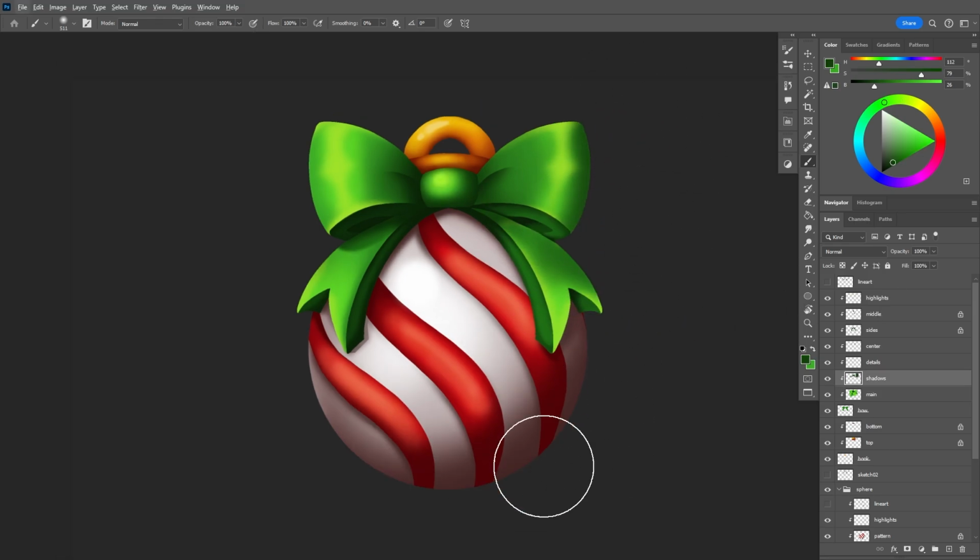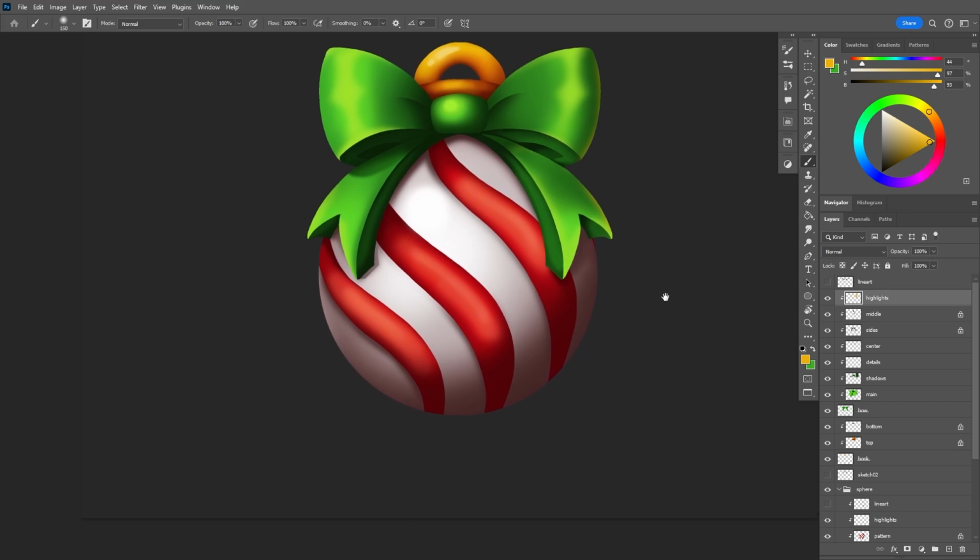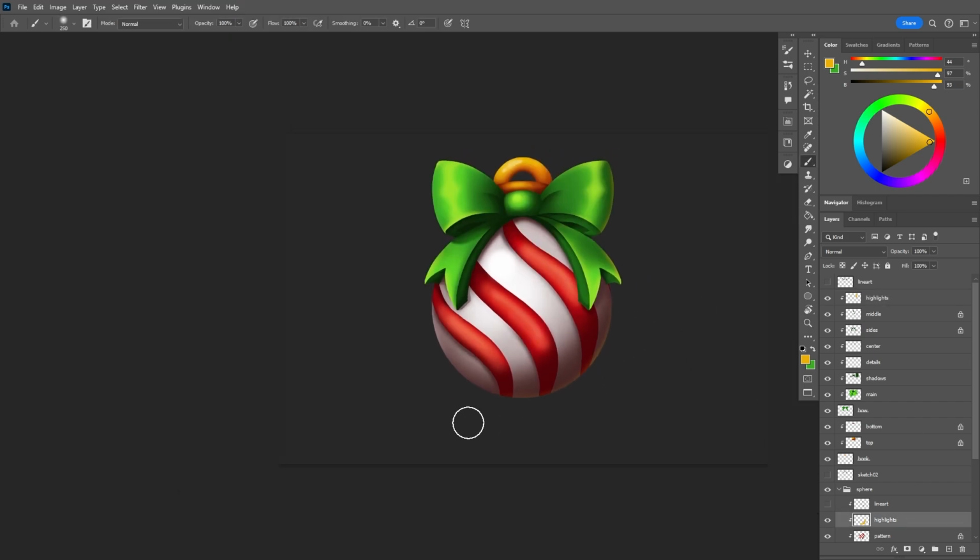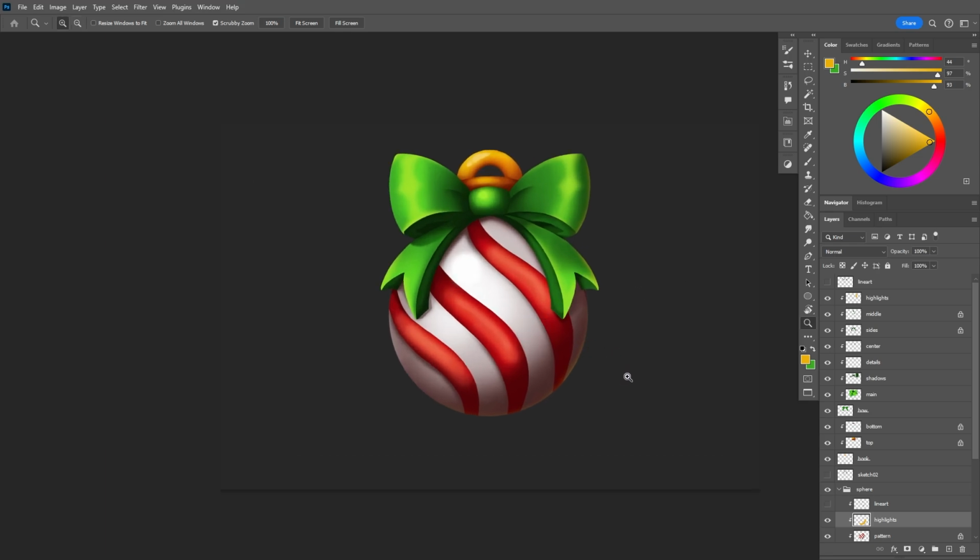For the end, let's add some rim light, which is a secondary light source coming from the other side of the object. I just went with an orange rim light. I color picked from the swatches, but if you want to make it more interesting, you can try out with different light sources and different colors.